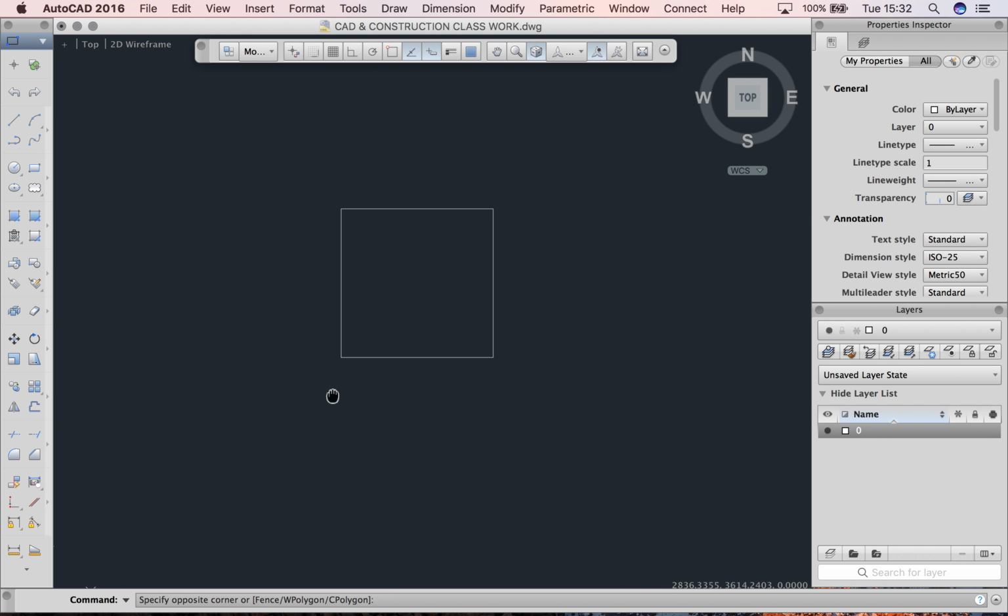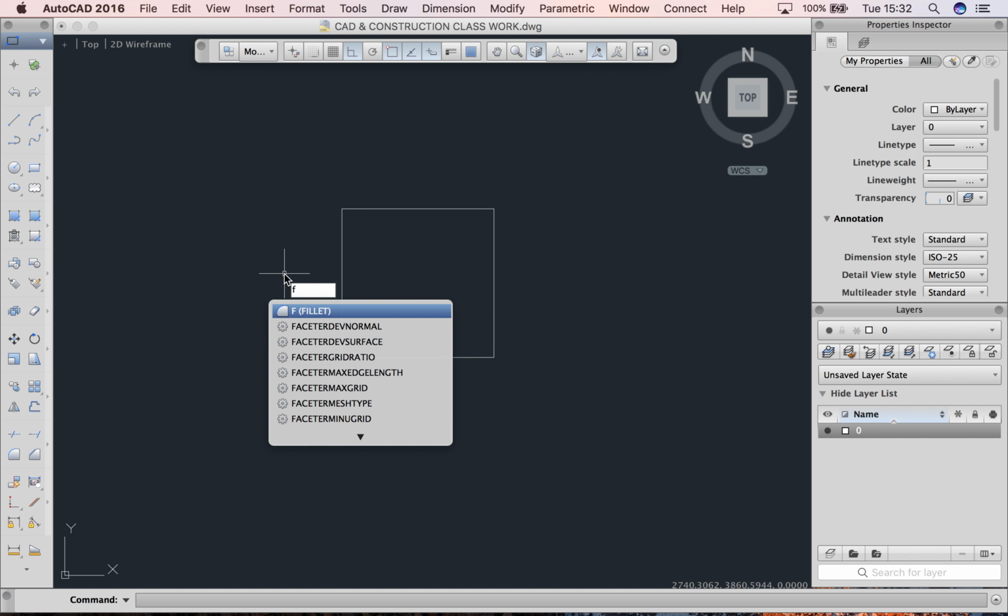Alright, so I'm zooming into the square that I've drawn here. So fillet, I'm going to start typing it just on my screen. So F, and you can see it comes up there straight away. And you can see from the little image it's going to create some rounded edges for me.